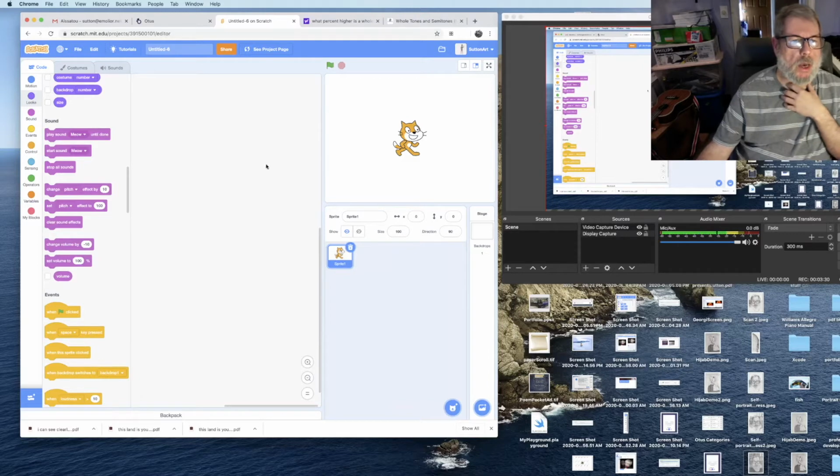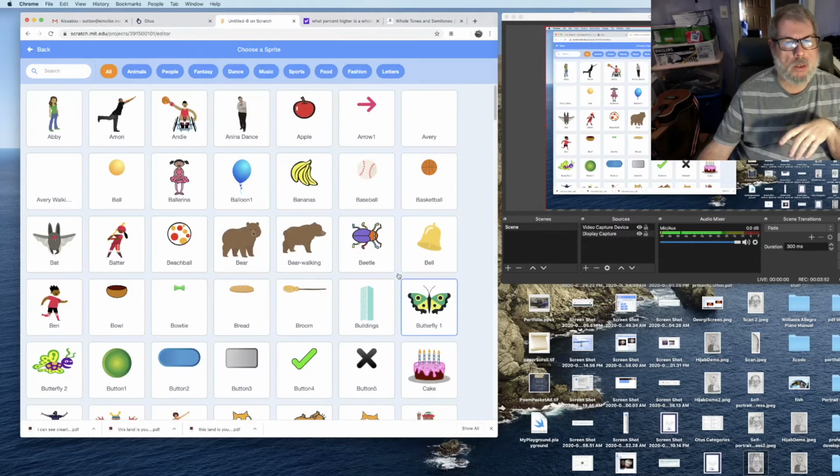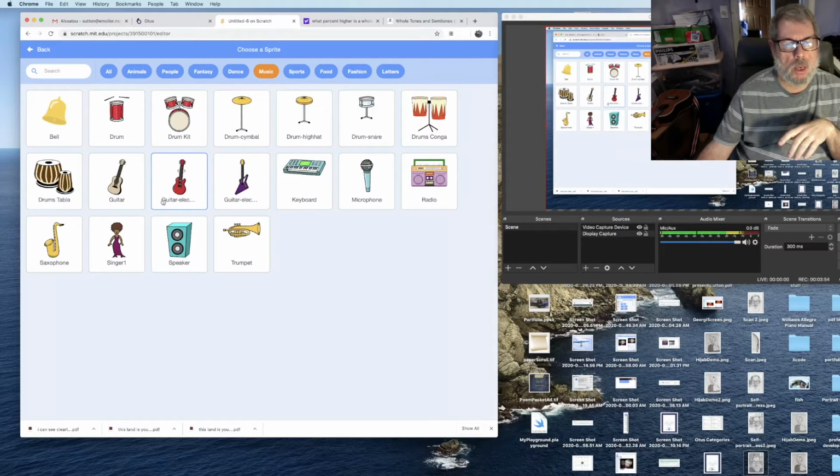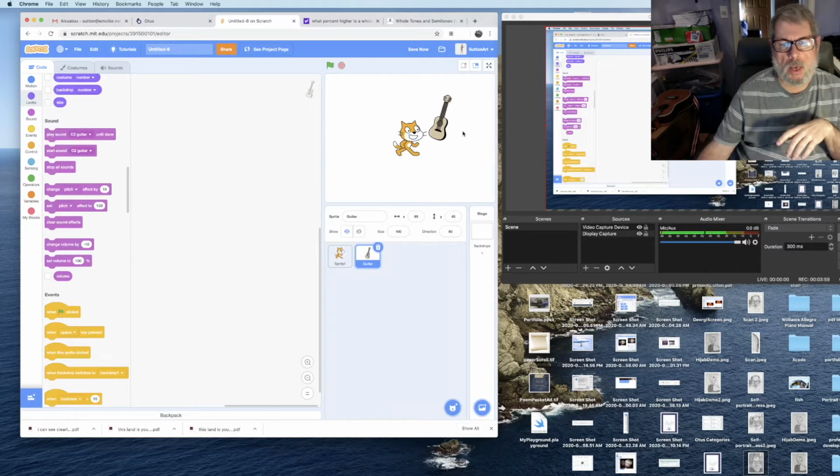All right, so now, notice here I have three tabs. I have one for code, one for costumes, and one for sounds. The code and the sounds are the ones we're going to focus on the most. So I have the cat. I want to give the cat a guitar. So let's go in here and let's add a sprite, right? We're going to choose a sprite, and I'm going to go to music and choose a guitar that I want. I'm going to choose the acoustic guitar like I had.